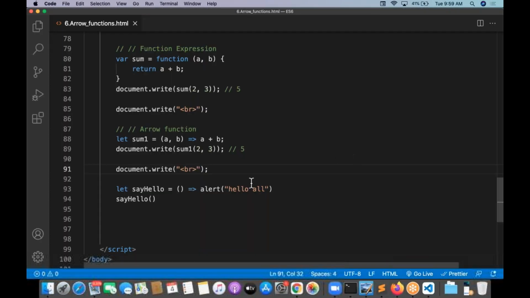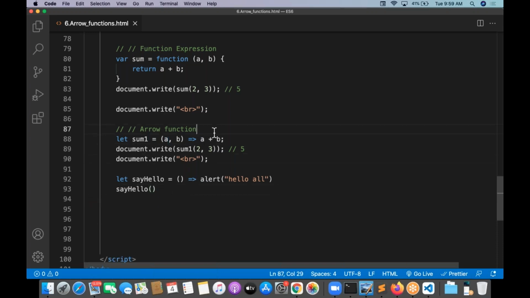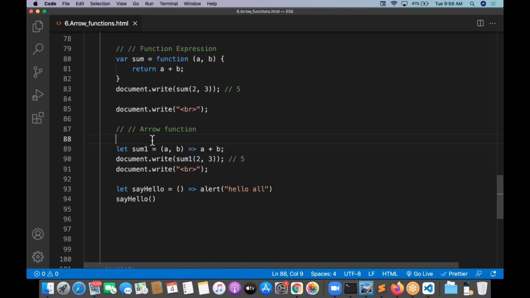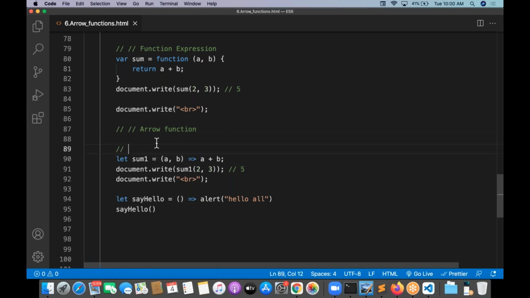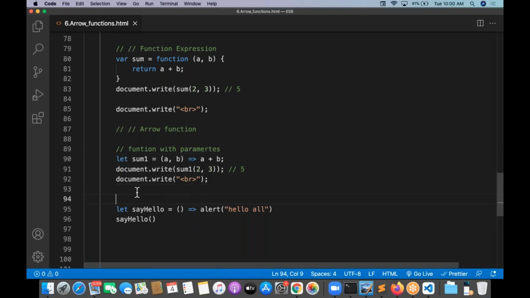Let me write a complex function. This is a simple function, right? Let me write some complex function. This is a function with parameters. And this is the plain, normal function. But arrow function. Okay, so let me write one more example.